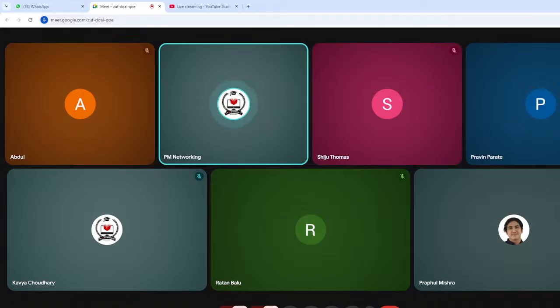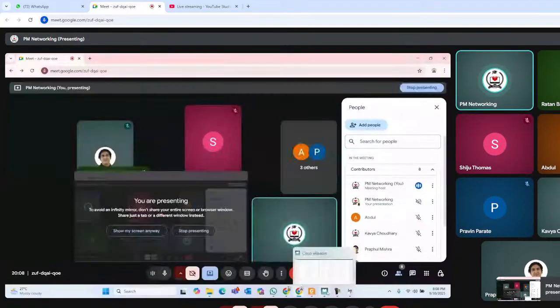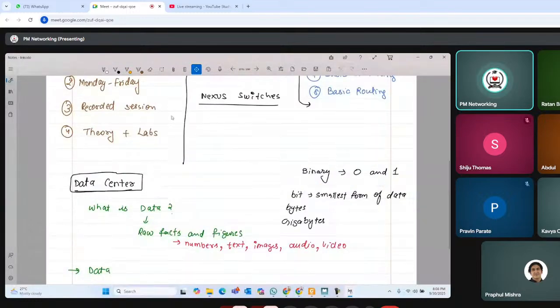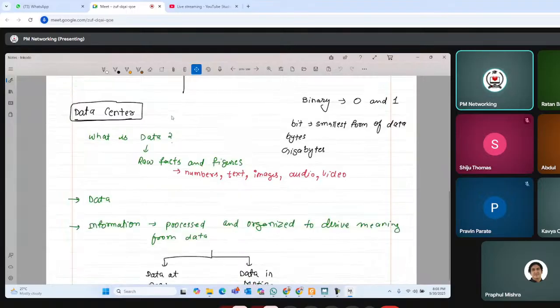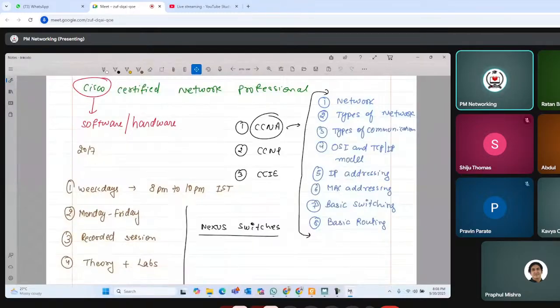So if I just give you a quick recap, in the last class we discussed the course curriculum, the timing, duration, as well as the basic parts of the data center network and what we are expecting from you to know before joining this training. So you must have an idea of network, types of communication, what is the OSI model, TCP/IP model, IP addressing, MAC addressing, simple basic switching and basic routing as well.